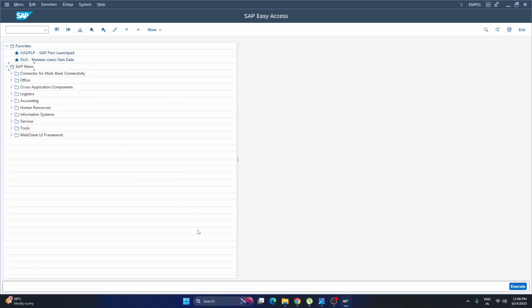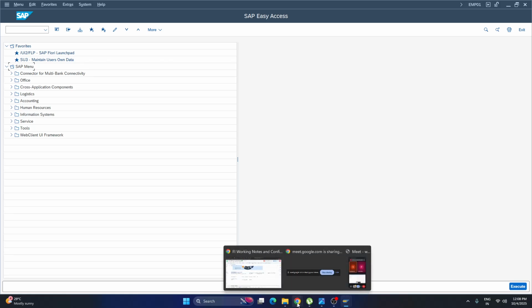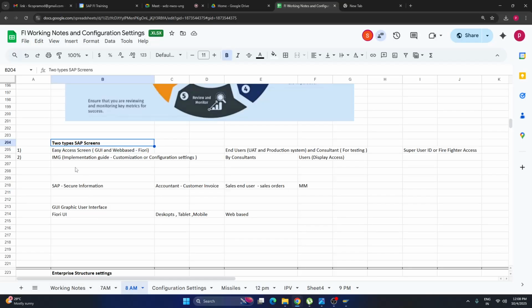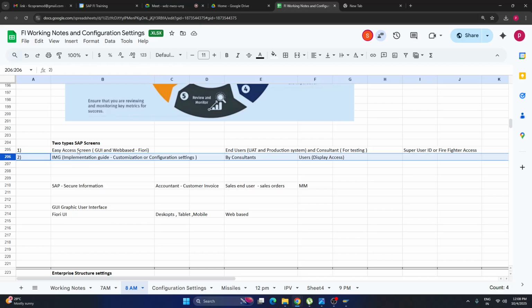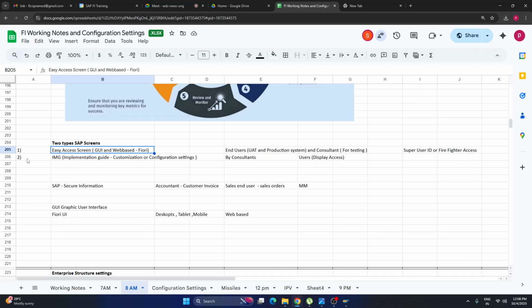If you look at the screen, Sandeep, as I mentioned, there are two types of screens here. One is Easy Access, one is Implementation. The SAP consultant will have access to the second one. Of course, we will also have access to test the scenarios. But this is where the SAP consultant has access because we have to do the settings, configuration, customization and implementation.